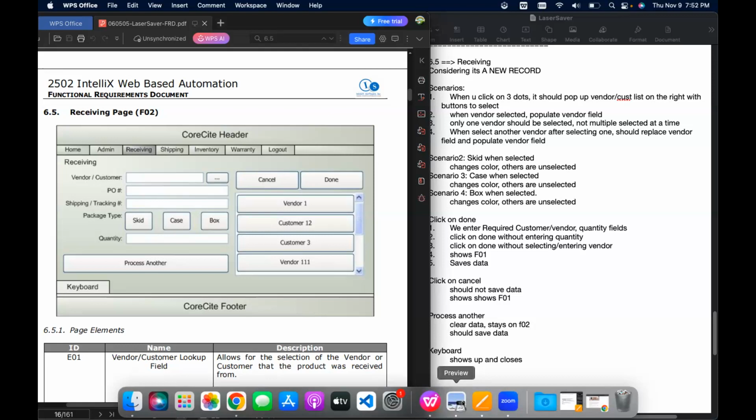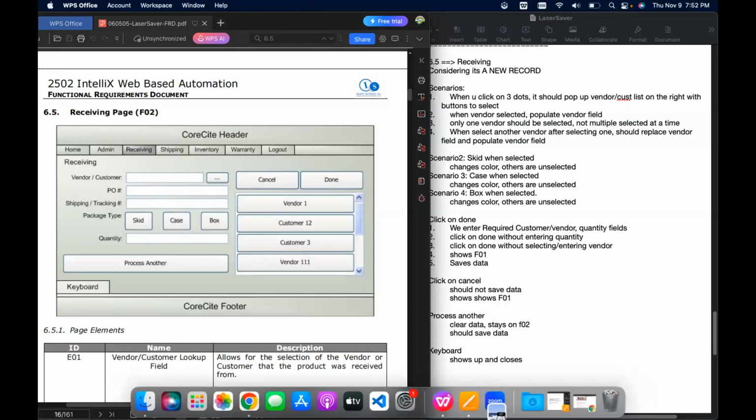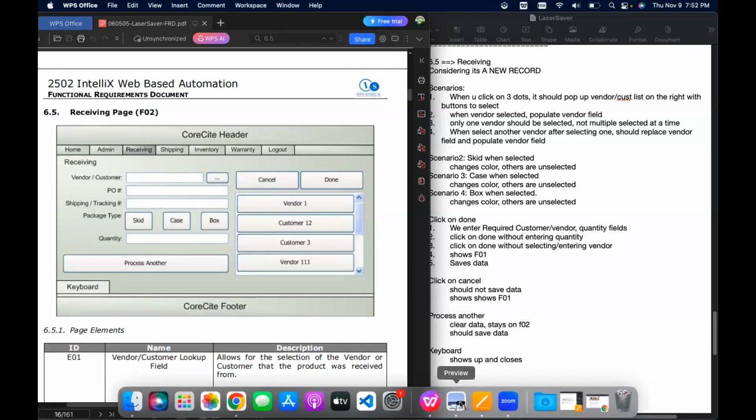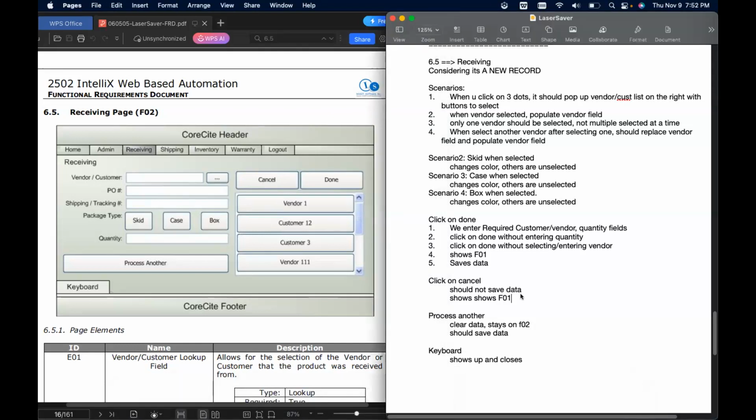All right, let's see what you got. F01 is the home page. So it will take you back to the home page, right? Yes. Just make sure you make it clear what your scenario is. Same thing on F02. When you say F02, it just clears and displays the same screen, right? You can just write it in plain English. Okay.